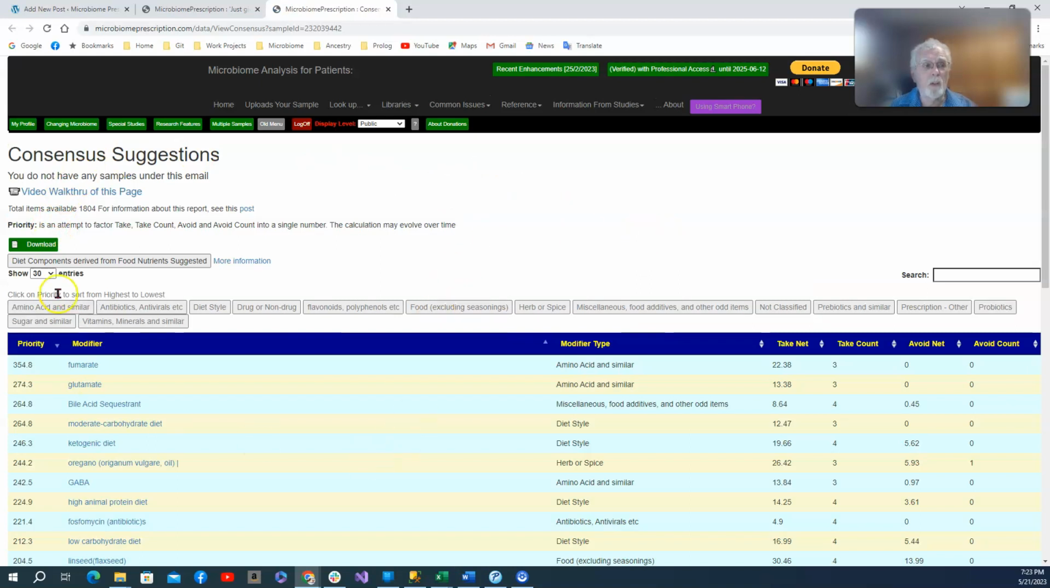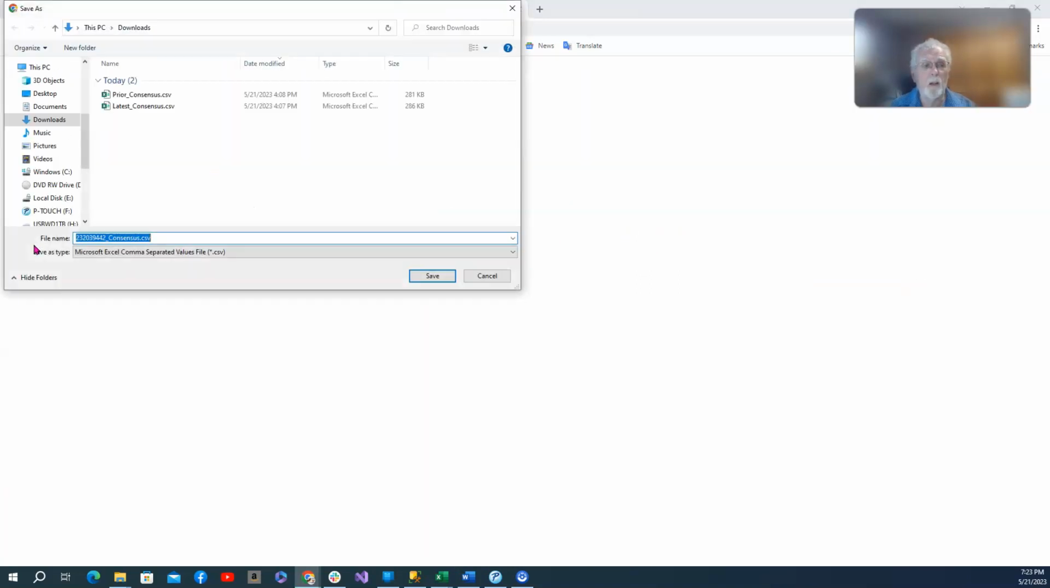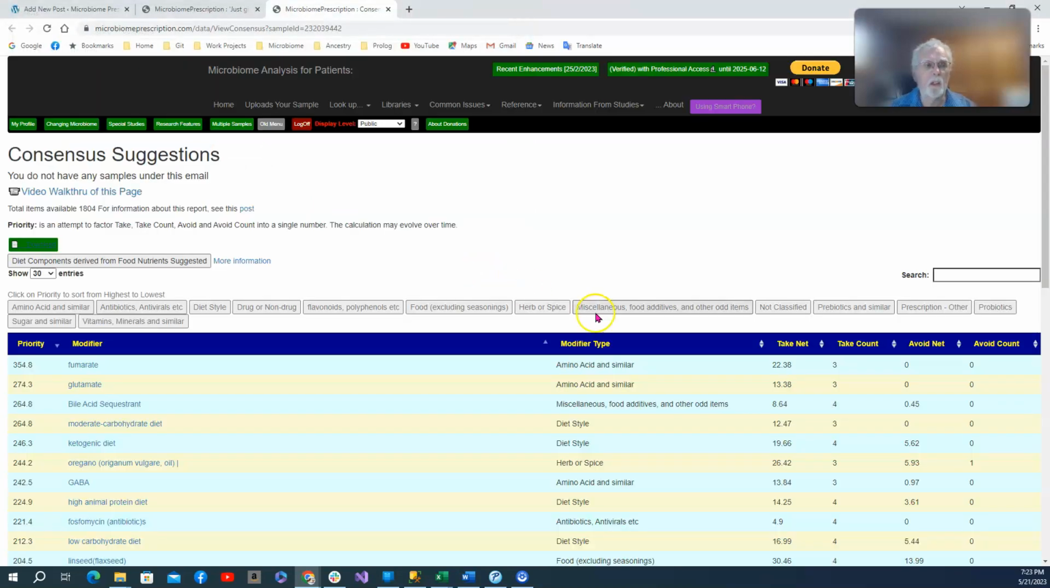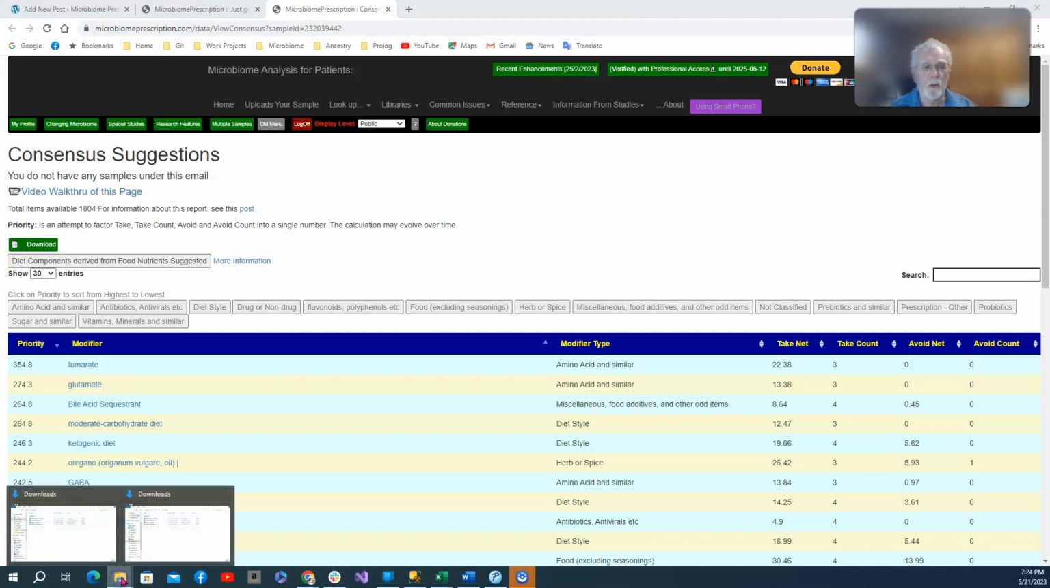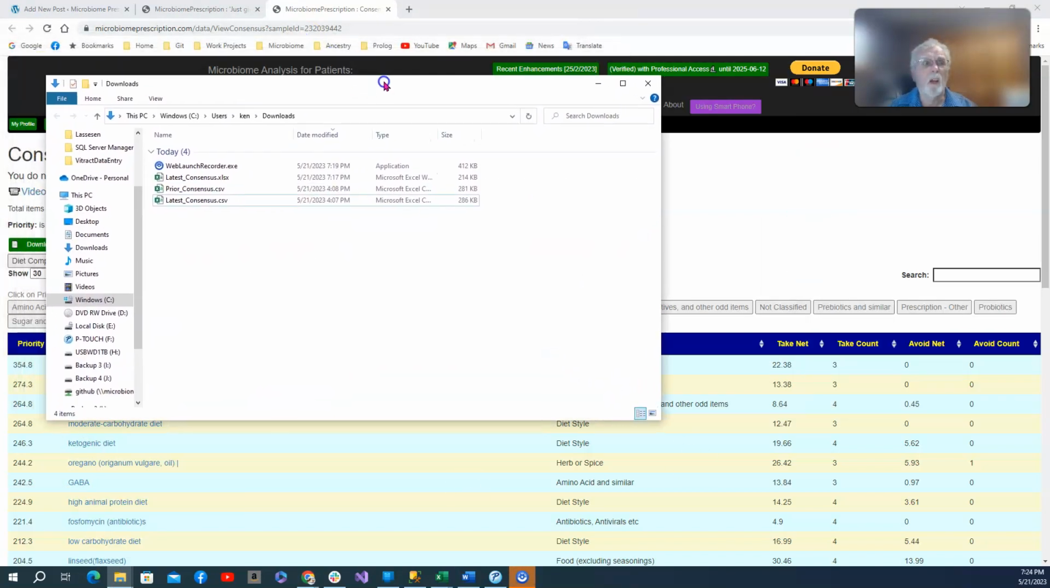We have the consensus there, and we have a download button. So we click download, and because this is the latest one, I'm going to mark it as latest consensus, etc. I've already downloaded it. Now we go back and do it with the one which is a prior consensus. So we end up with two sets of suggestions on the disk. Let me bring this over to the screen. So what I have is latest and prior consensus.